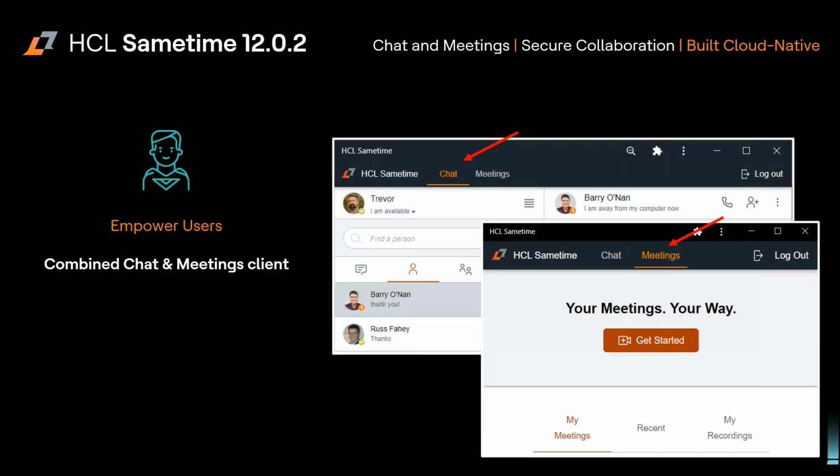So let's get started with the first feature, which was a combined client with chat and meetings. We're basically providing a single interface to access both your chat and meetings. Prior to this, the Sametime chat and meeting clients were completely separate. They did work together, chatting and acknowledging each other, but they were separate client windows. I do realize in this screenshot I'm showing you two separate windows, but it is the same interface, just showing you access to the chat and then the meeting.